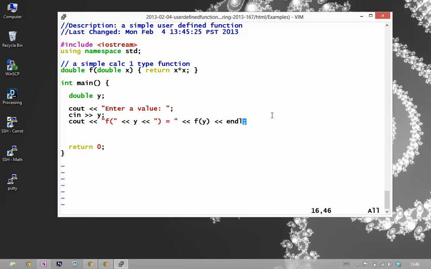Okay, does everybody see what's going on here? I define the function up here. The name of the function is f. What are the arguments to the function? This function takes one argument. By argument, I mean what's the thing inside the parentheses? What do I feed into it? It takes one argument of type double, and it returns a double.